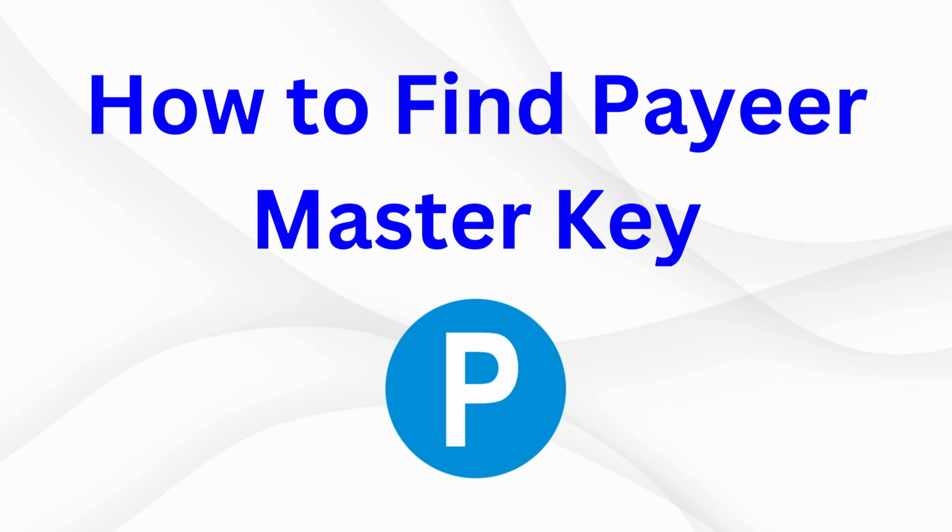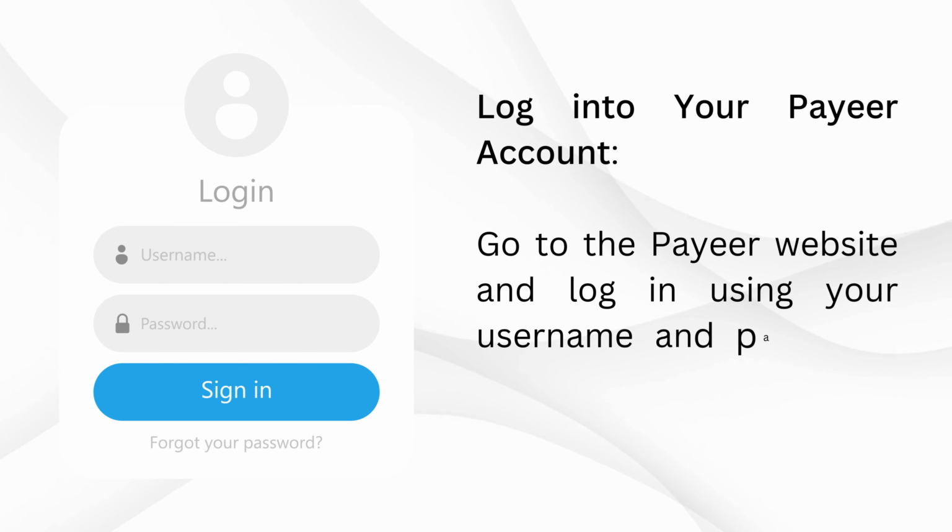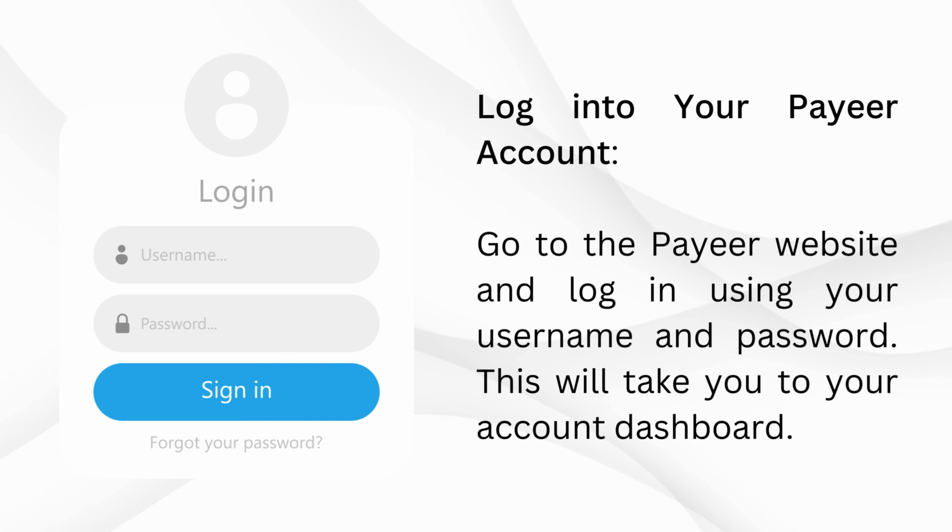How to find Payeer master key. Go to the Payeer website and log in using your username and password. This will take you to your account dashboard.